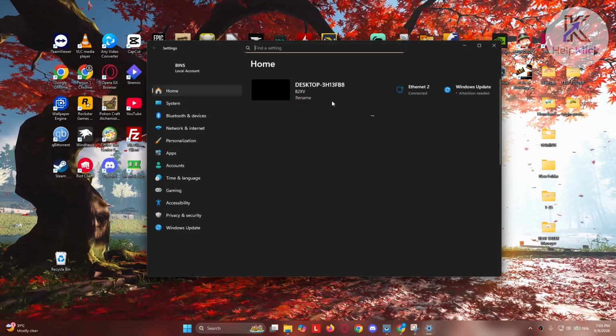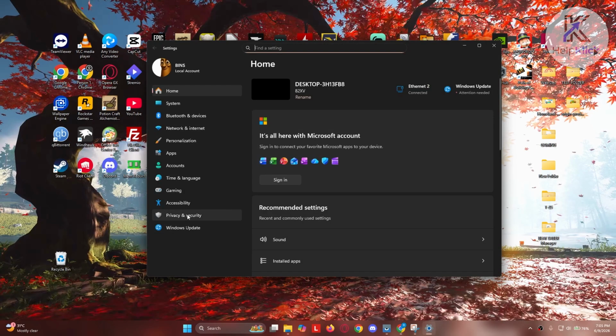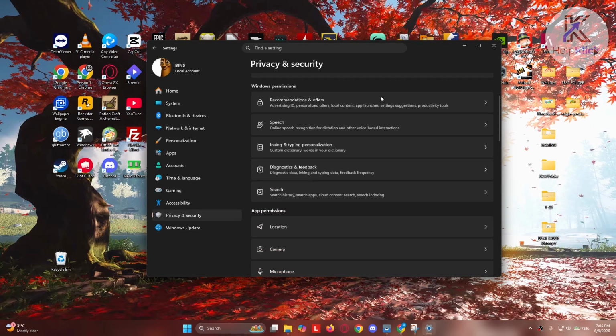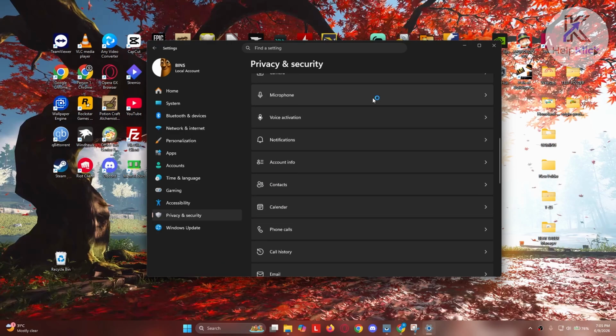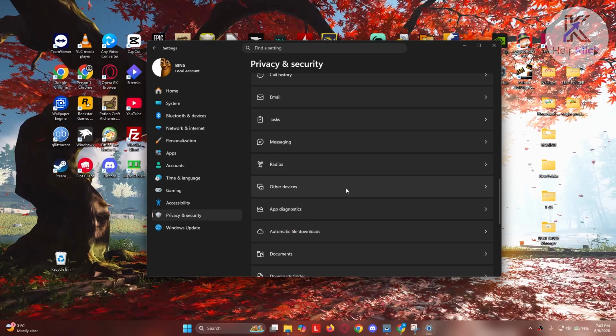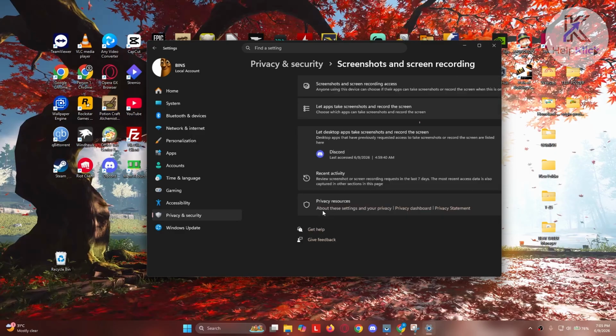Now, inside the Settings app here, you want to go to the left side, go to Privacy and Security, and scroll down the following options. So you want to scroll down in the app permission section, and look for the option that says Recall and Screenshots. So this may be different, so you may need to look for it, but in this case, let's go access this one.